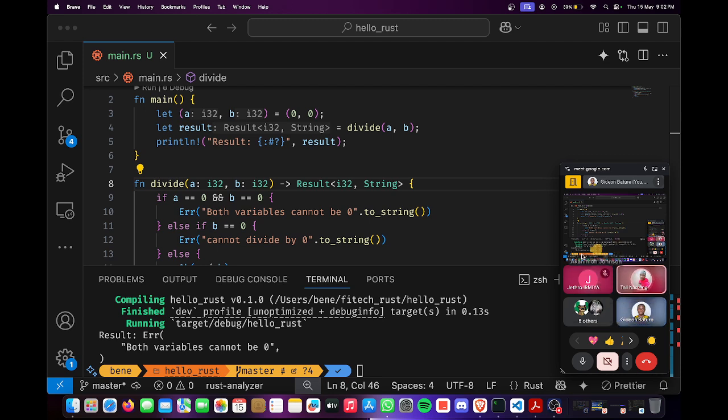Sir, is Result a special keyword? Yes, Result is a special keyword, exactly. Capital letter R, right? You can use small letter r, but the capital letter R is a reserved keyword. Same with Option. All right, thank you, sir.